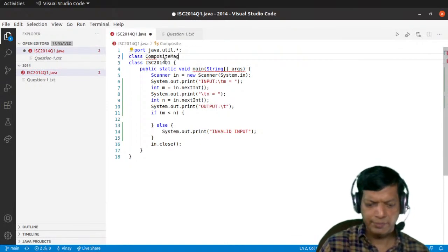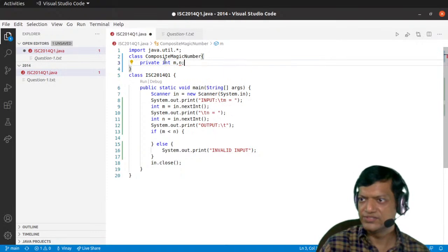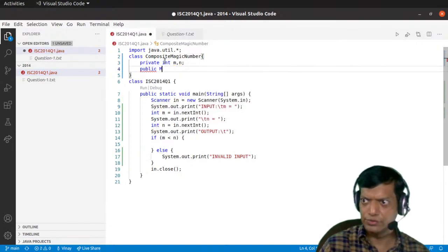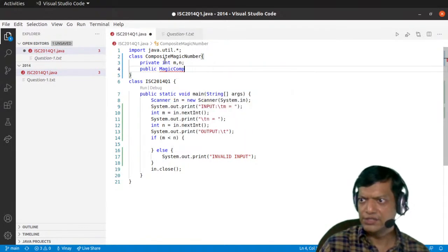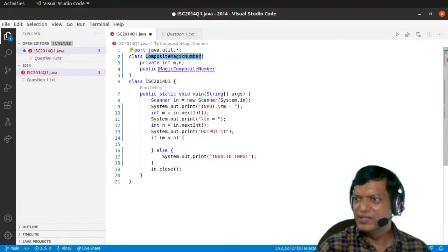Composite magic number. And then we'll have our instance variables, two instance variables m comma n. That's the range. And then we'll initialize the value using a constructor. So we'll call it composite magic. Oh, sorry. Let's copy paste and then it will be faster.